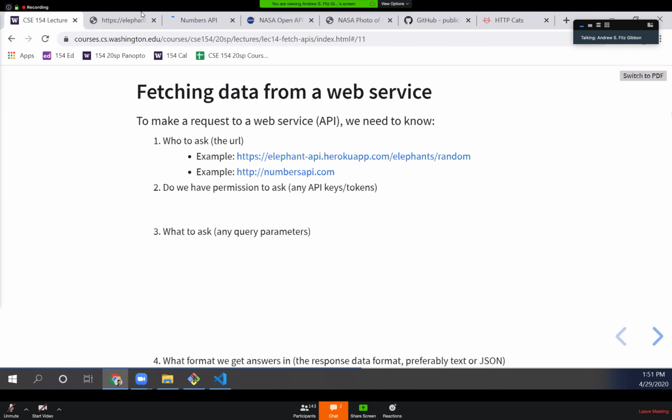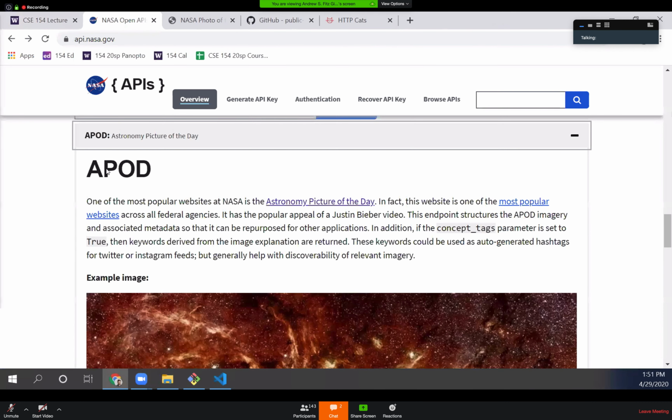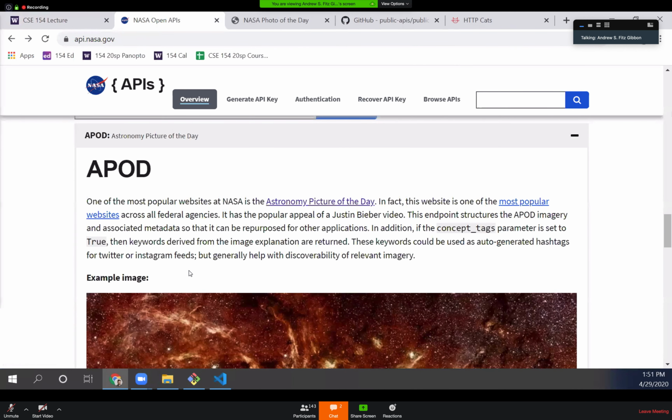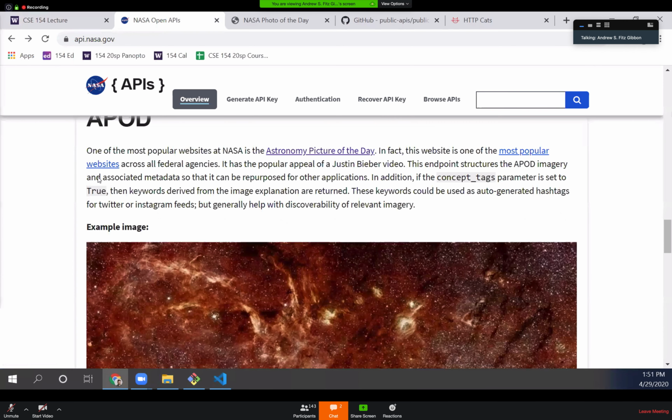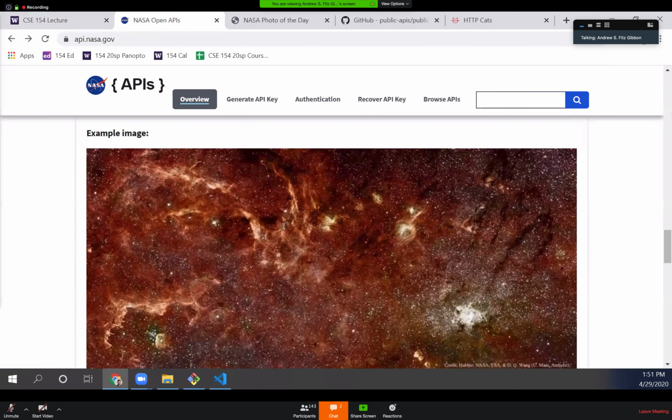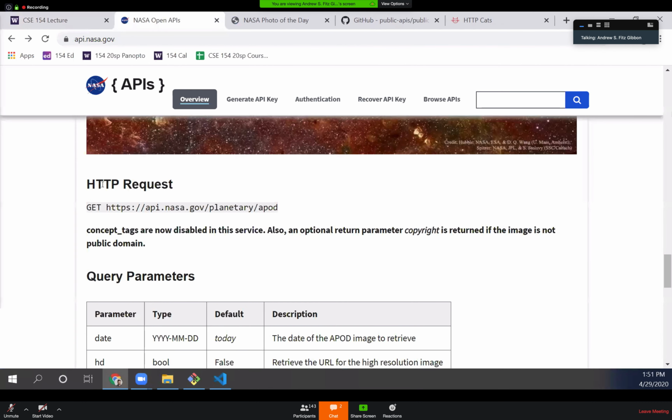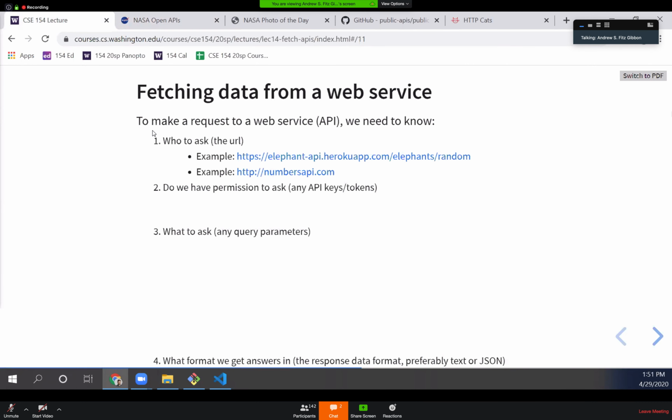So for the NASA Astronomy Picture of the Day API, when you go and look through it, most API documentation has one of these examples right up top. For example, here's an HTTP request. We're told that it's a GET. And again, we'll get to that a little bit later. And here is our URL. So that's the first question, what is the URL?